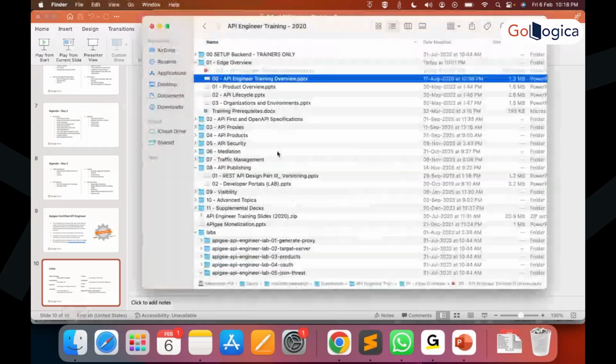Okay, so now going to start with the first part, which is product overview.